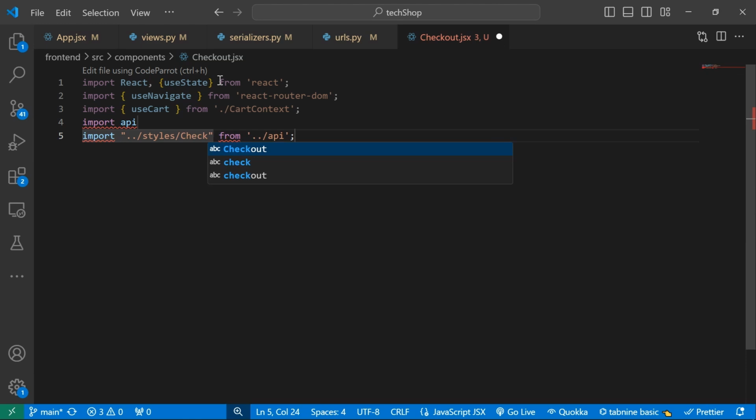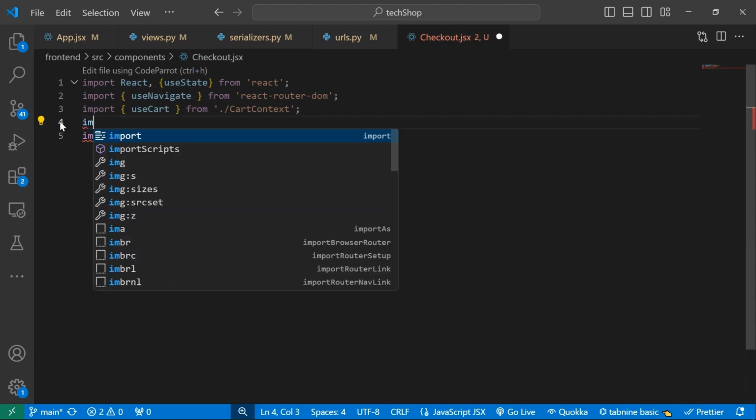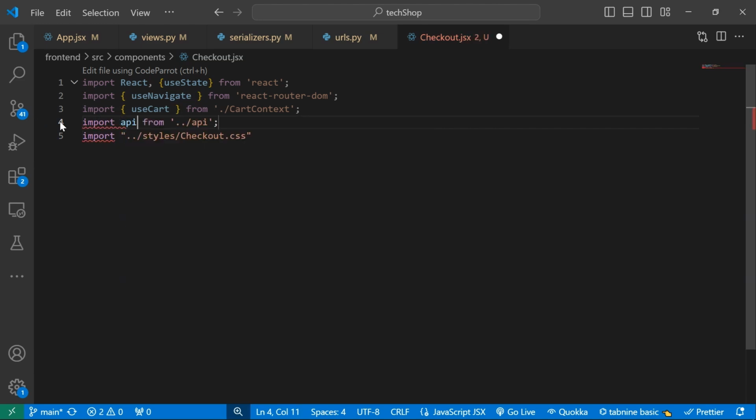So I'm going to still maintain checkout.css. Remove this. Okay, let's import this one properly. Import API from API, then we'll import our styles.